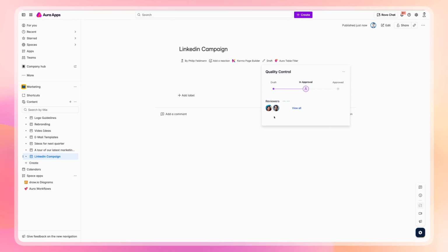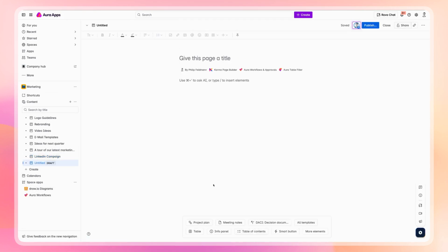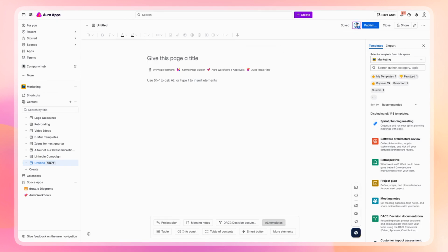But what if you want to do it on a page level instead? You can do so using Confluence's page properties. Let's create a new page and set the variables using the page properties macro. For this demonstration, I've created a template to be used across this space.